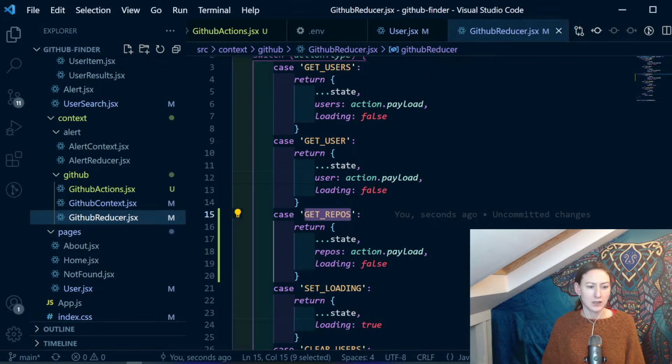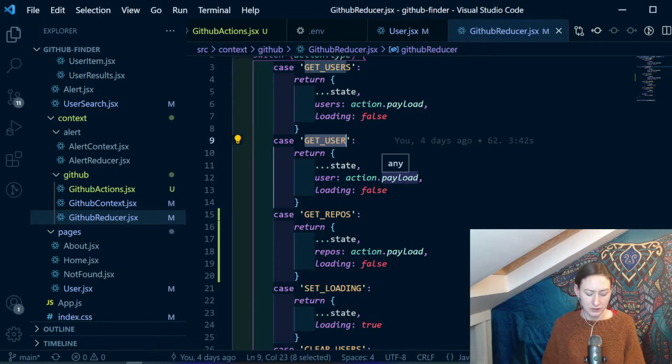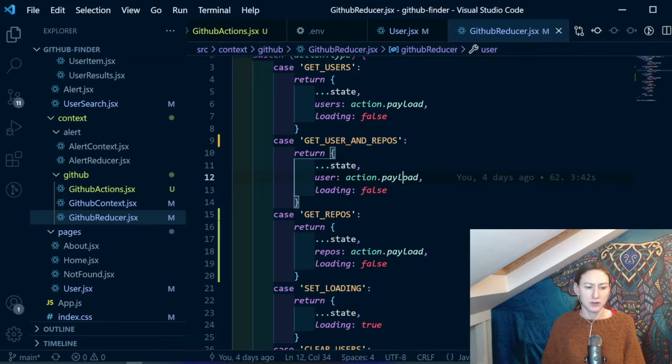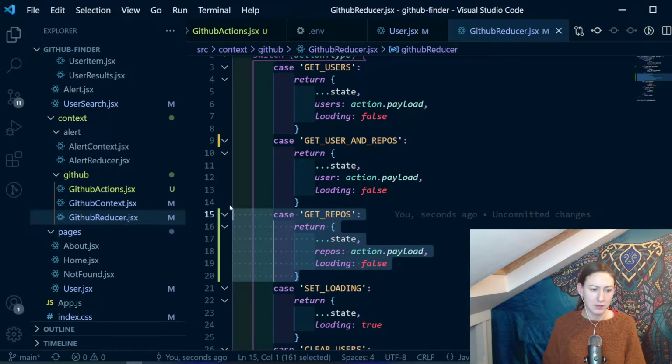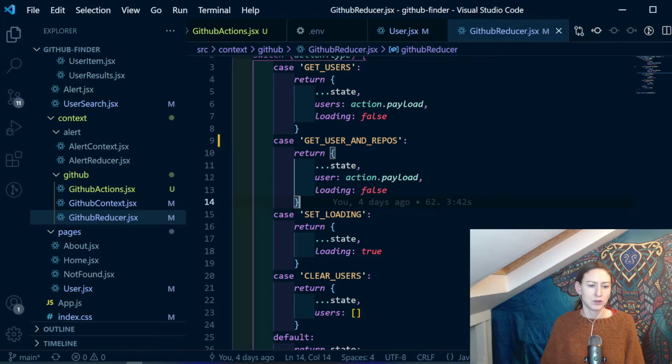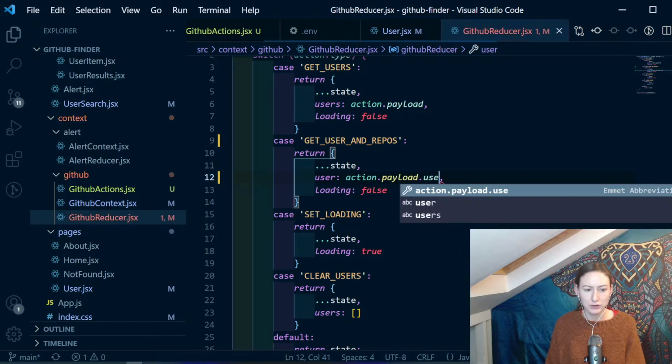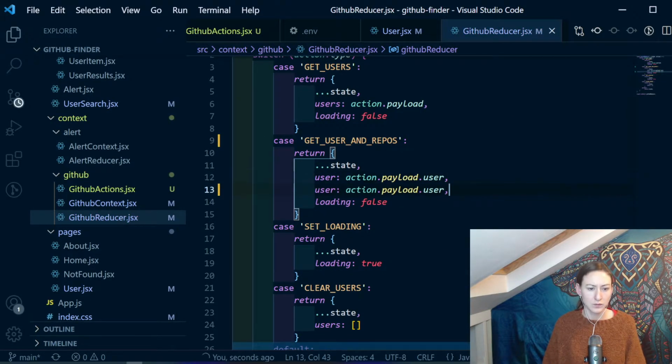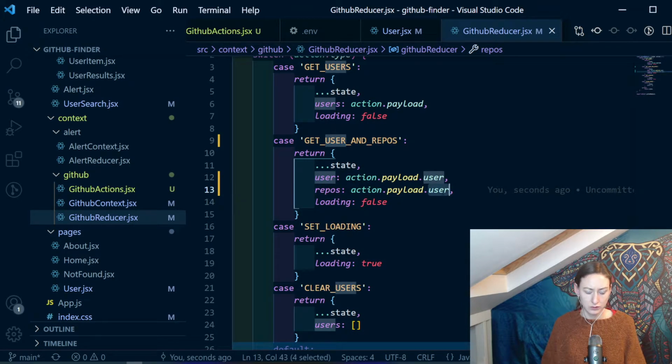So now rather than get user and get repos, I'll have get user and repos, and we can get rid of get repos and make sure that get user and repos does what we want it to do. So we'll have the user action payload user and also the repos. So we will have repos as well. Cool.